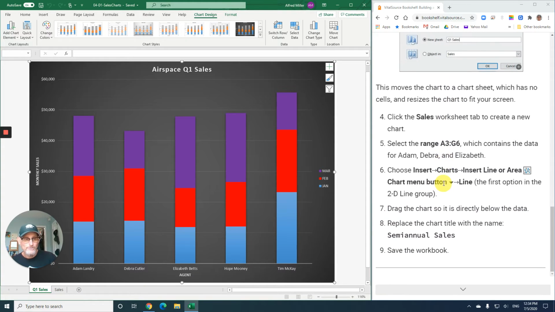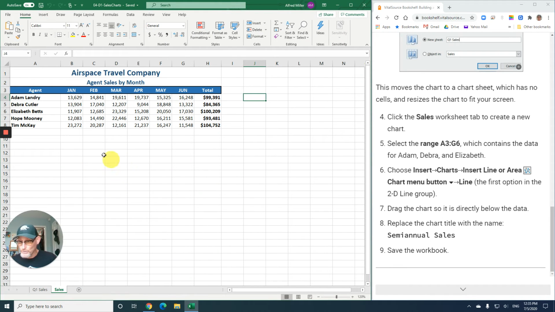Step 4 says click the Sales worksheet. Very easy to read now that it's big. Step 4 says click the Sales worksheet tab to create a new chart. So I click Sales. So we moved it away from the data. When it's with the data, it's called embedded, and we moved it to its own sheet. Step 5, highlight A3 to G6. A3 to G6.